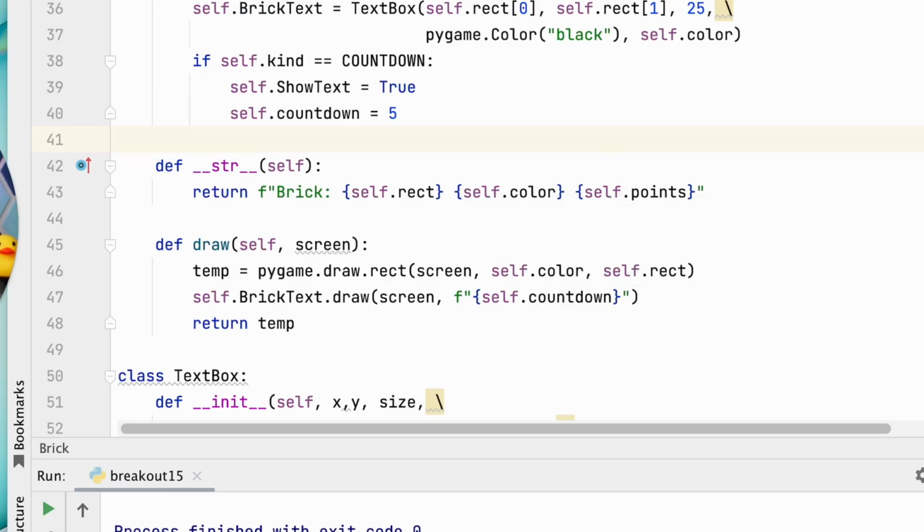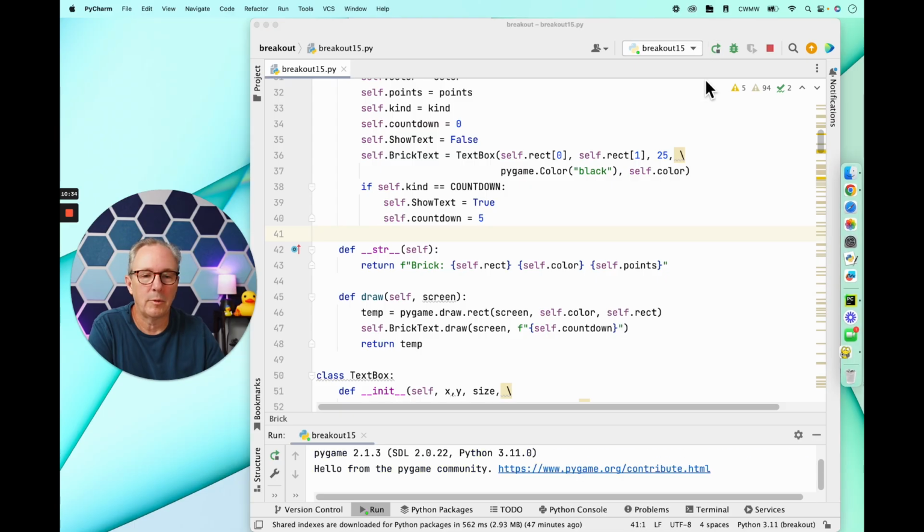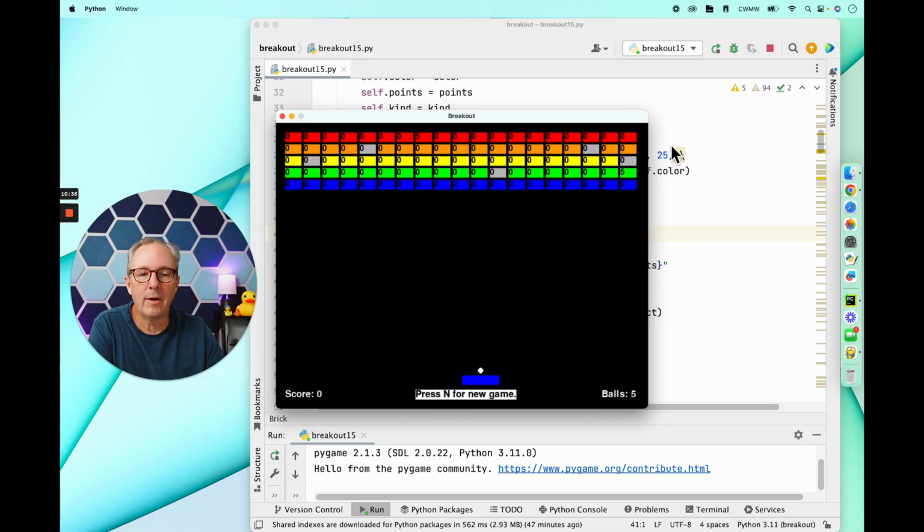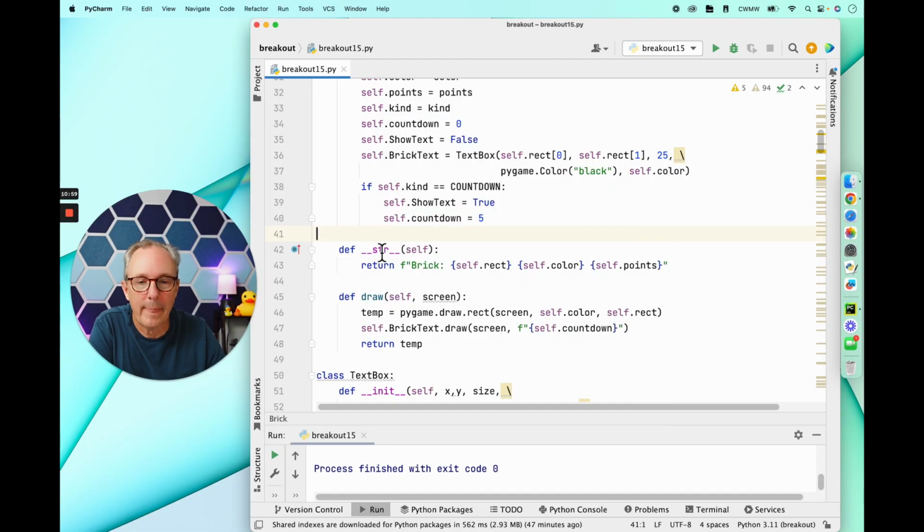Okay, we may have an error here, but you never know. So we have run. Oh, look at that. So we have drawn zeros everywhere with the exception of, like, there's a 5 on that green. There's a 5 on that red. So basically we're drawing the text regardless of whether it's a countdown brick or not. So let's fix that real quick.